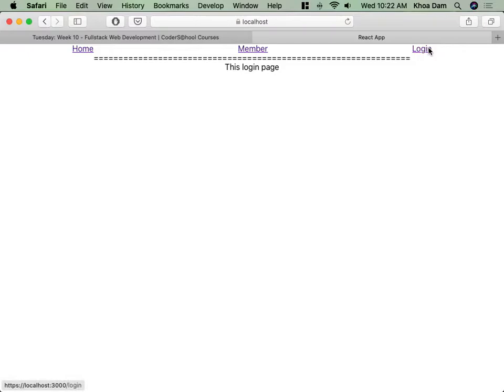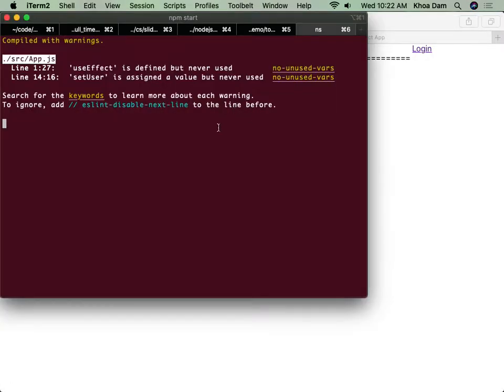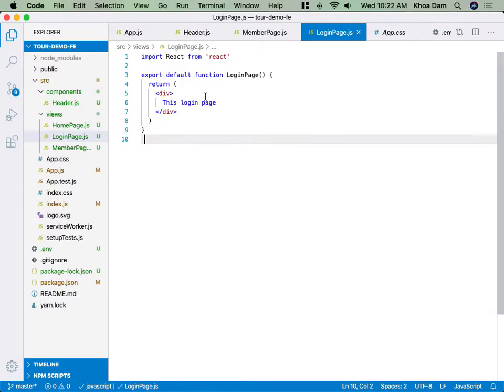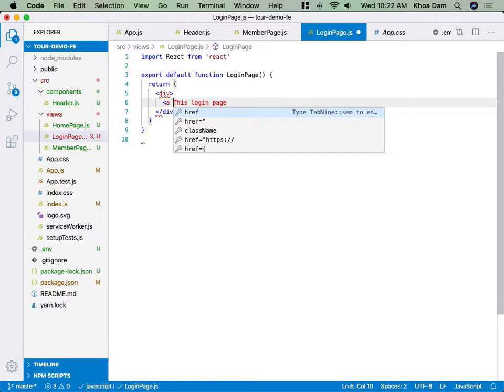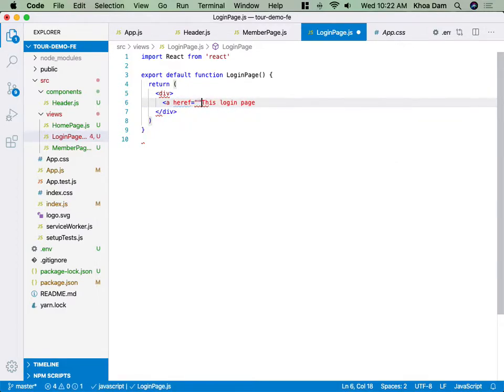So our router worked. Next step, we want the user to be able to log in. So login here is very simple. We can create an anchor tag, and when the user clicks on this anchor tag, it's going to take the user to our backend, right? Redirect user to backend. So just click here, a tag, and href equal to, not yet. So just put here.